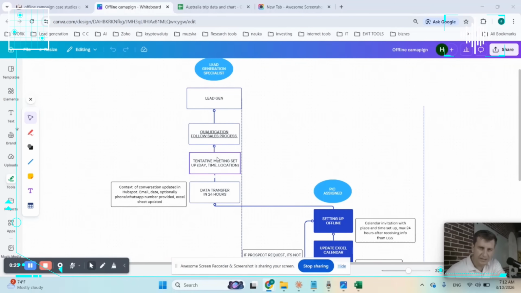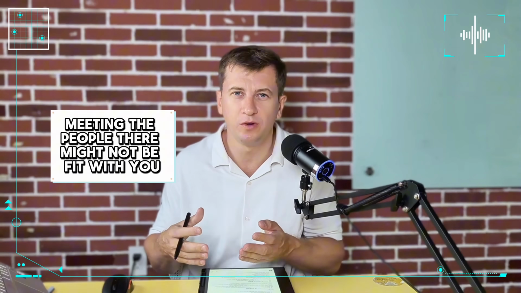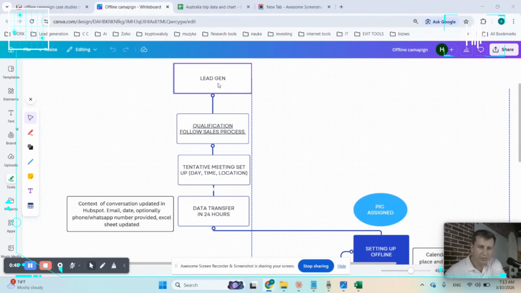To perform these activities very well, you need to know who your ICP is and you need to have a qualification criteria. You don't want to go to another country and meet people there who might not fit with you or to whom you cannot add value. That sometimes happens, but if you have a qualification criteria, you better generate meetings with the right people. So we have here the full process.